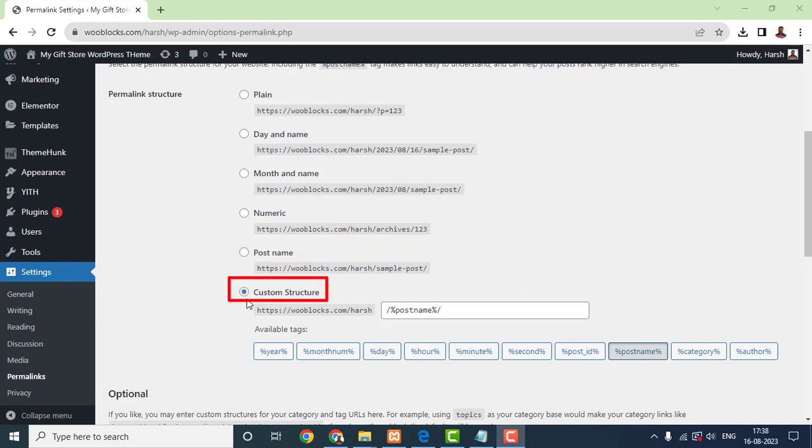Custom structure, you can define your own structure using placeholders like %postname% for the post name, %category% for the category, etc. If you choose the custom structure option, you can define your own permalink structure. For example, using blog/%postname% will include the blog prefix before the post name.